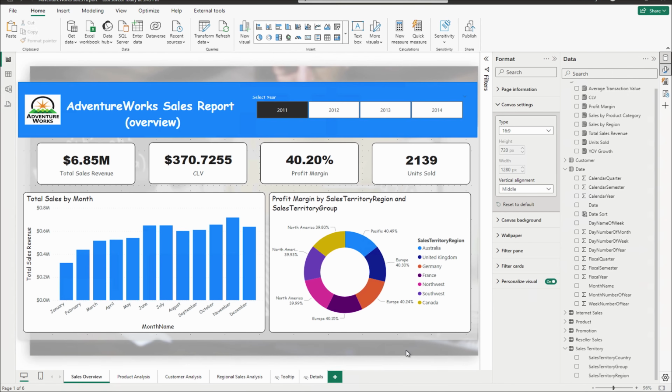Now in the next part of the video, we are going to create a product analysis page. Also, I'm going to show you one of the very important features, bookmarks. How you can create bookmarks in Power BI reports, and how you can also create buttons if you would like to. All right.